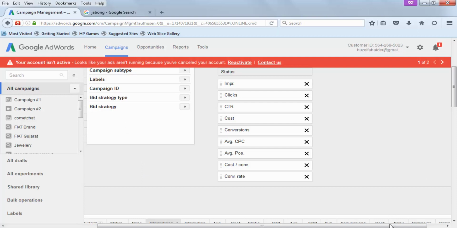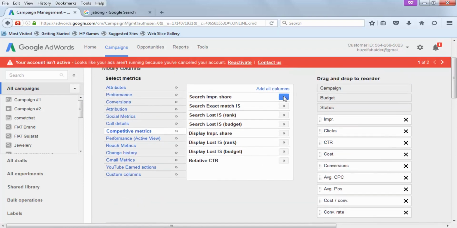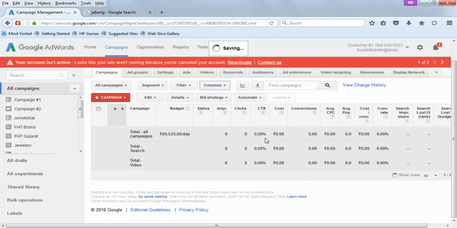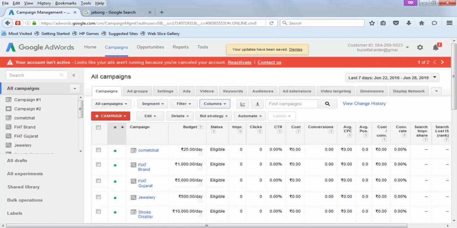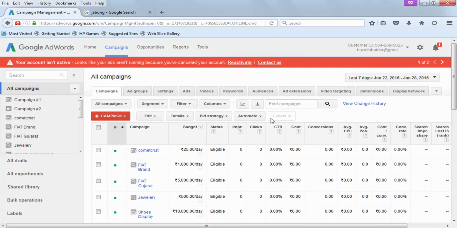and I want the search impression share, search impression loss by rank, search impression loss by budget. So I want these parameters and I apply. If I have to create a report, then I need to select a timeline as well. For what timeline do I want? Last 7 days. Then I click on this download icon.